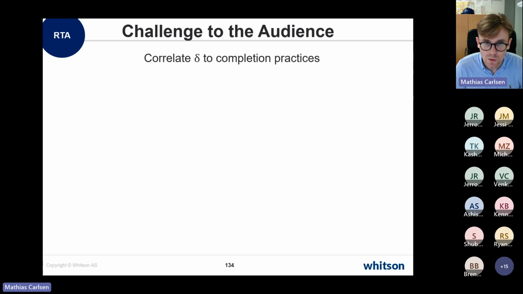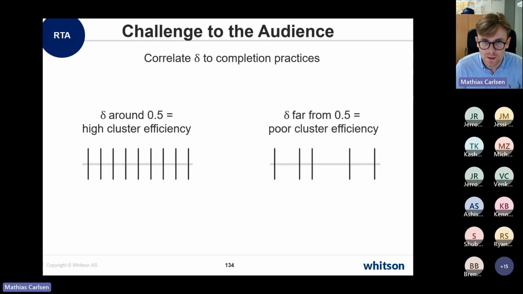A challenge to the audience would be to try to correlate the delta parameter to completion practices. I've seen some of you guys have done that successfully in general. One idea that was thrown around was that a delta of 0.5 could mean high cluster efficiency, and if it's far from 0.5, maybe poor cluster efficiency, or if you see a wide range of deltas over time.